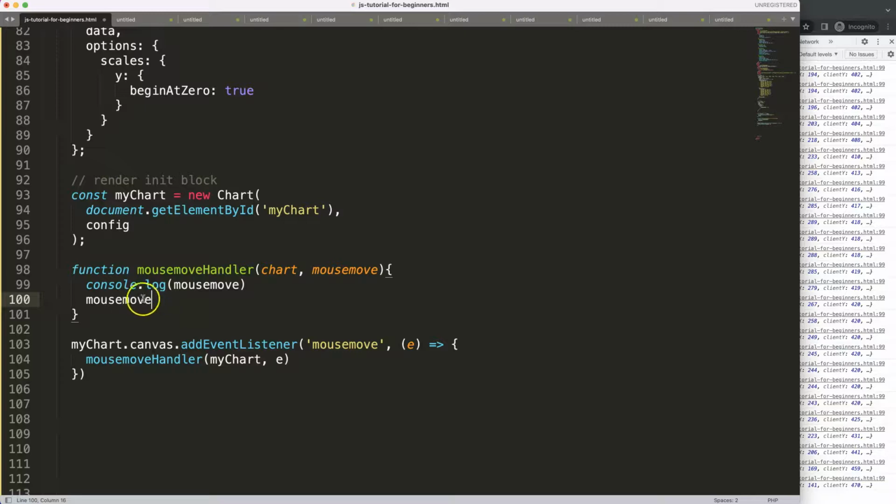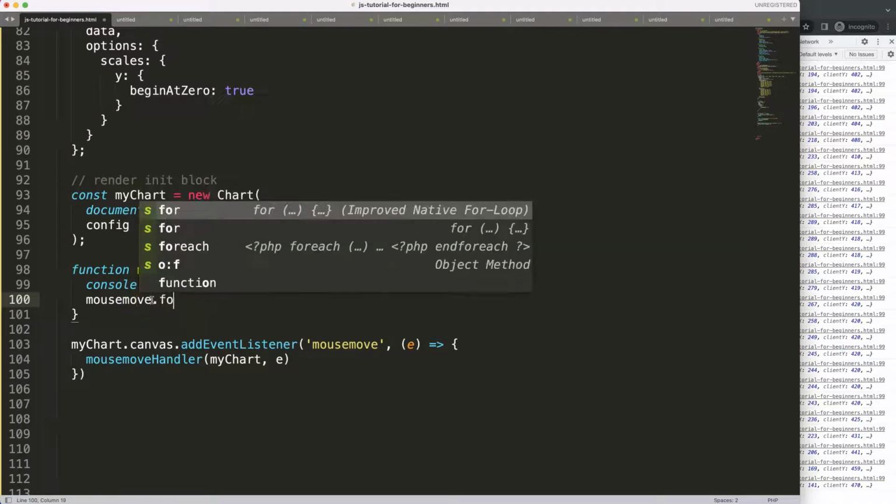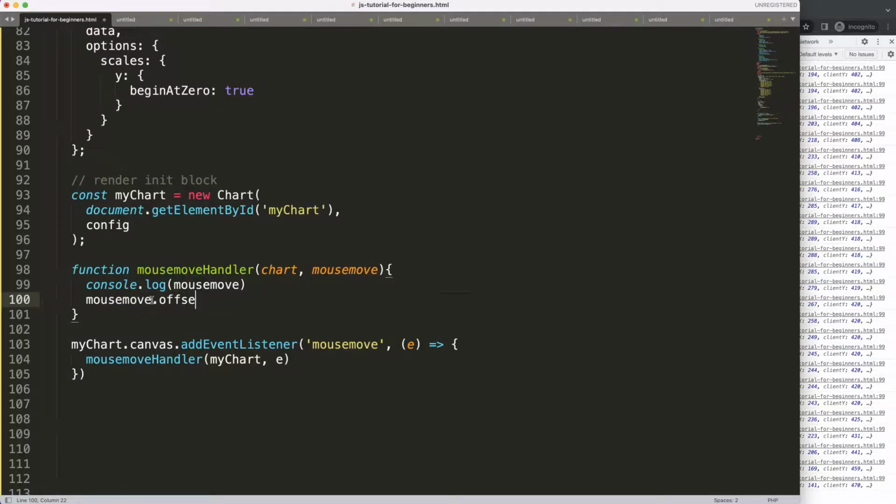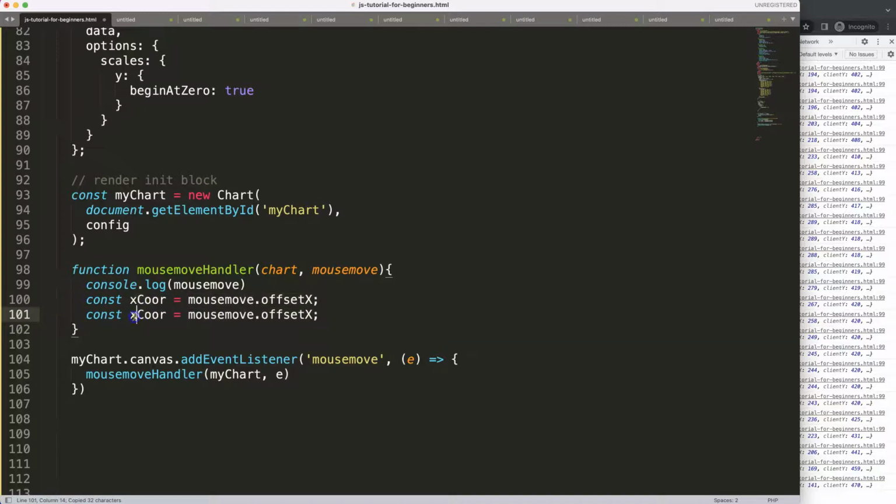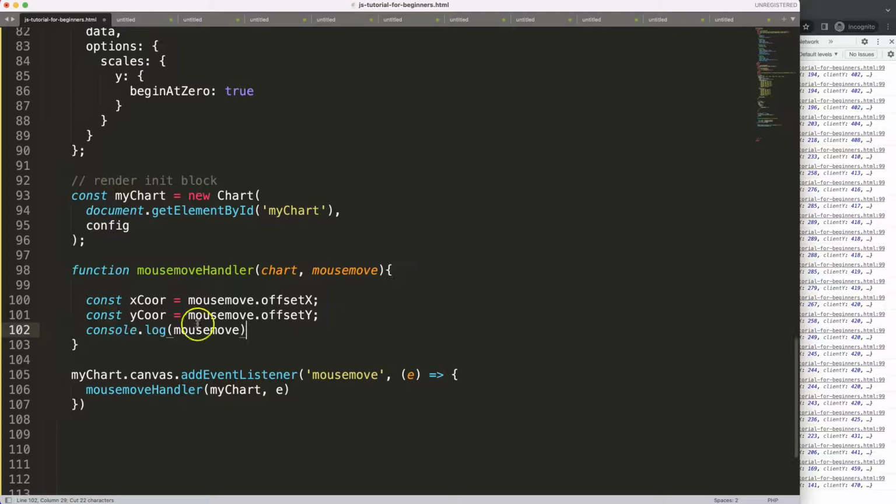So we have here down the mouse move, and we put in here dot offset X, and that's basically what I want. So I'll make this a constant, and let's call this our X coordinates equals that, and then we have another one for the Y coordinates. And we put here the Y offset. So once we do this, what will happen is we will have the coordinates here nicely.